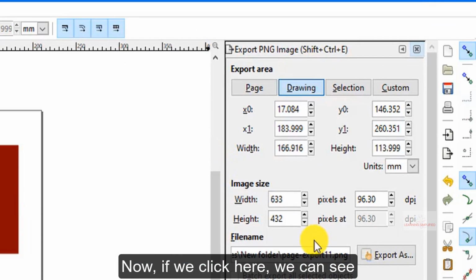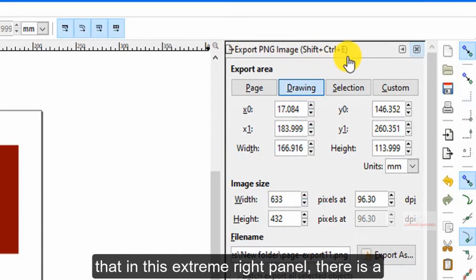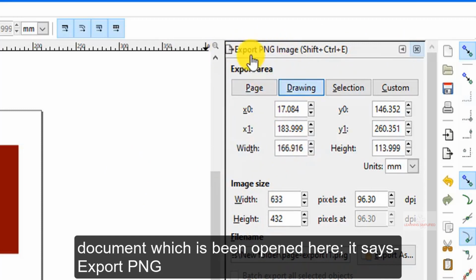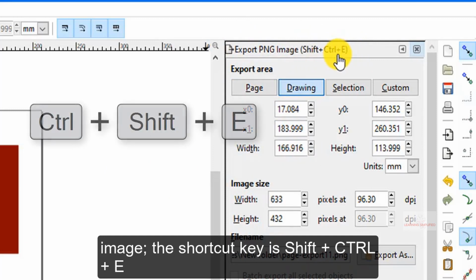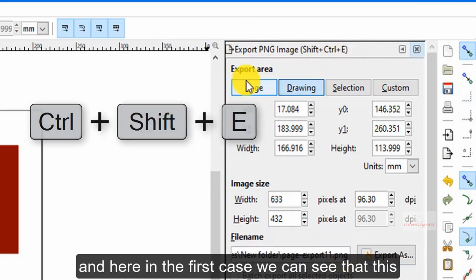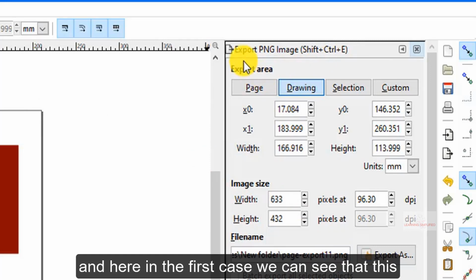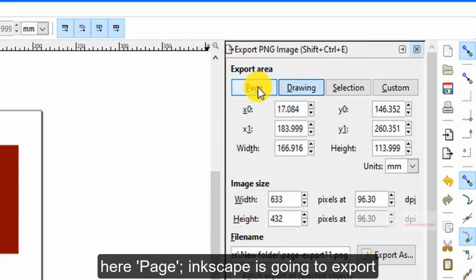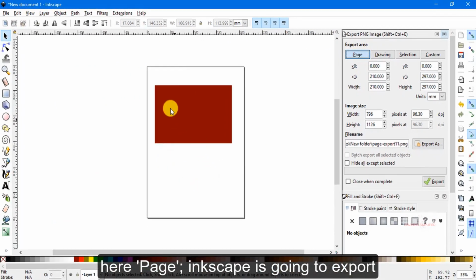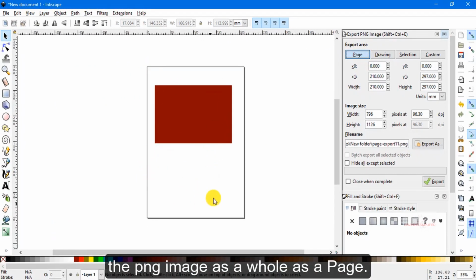Now if we click here, we can see that in this extreme right panel there is a dialog being opened. It says Export PNG Image. The shortcut key is Shift Control E. Here in the first case we can see that this is the export area. If we click here on Page, Inkscape is going to export the PNG image as a whole page, and there goes, this is the Export As option.